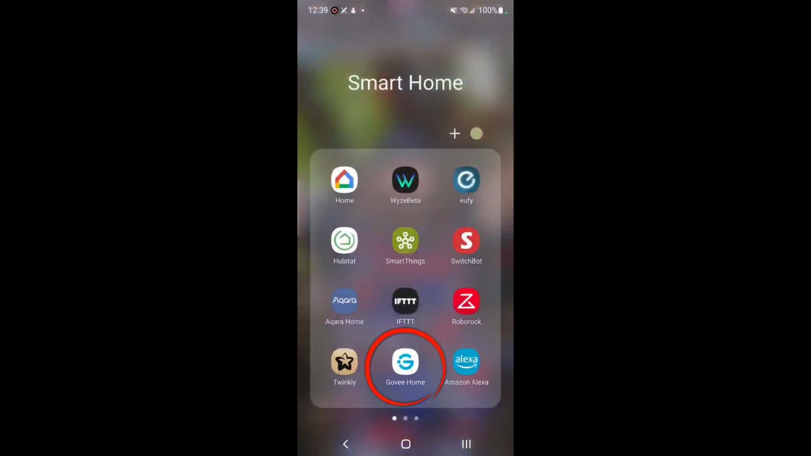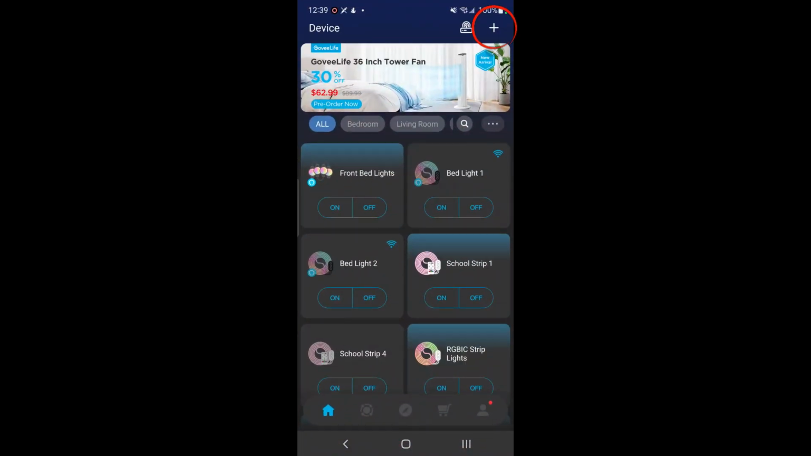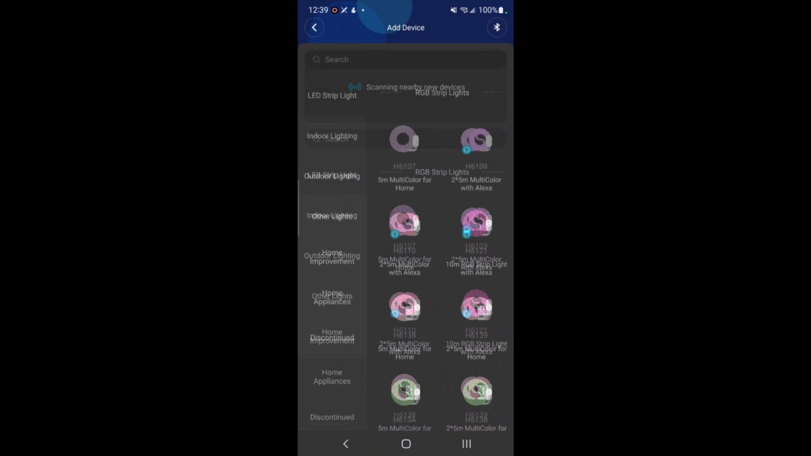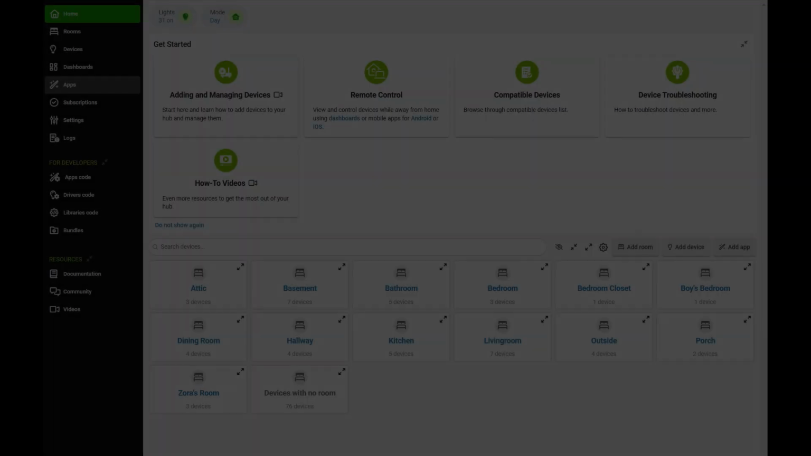Here we'll add the Govee light strip to the Govee app. To add the strip into the Govee app, first open the app. When in the app, tap on the plus sign found in the upper right corner. Then power on your device, and it should be found in the upper box that says Scanning Nearby Devices. But in case it doesn't, find the type of light in the list of devices on the bottom of the page, click the device, and you should then be able to add it.